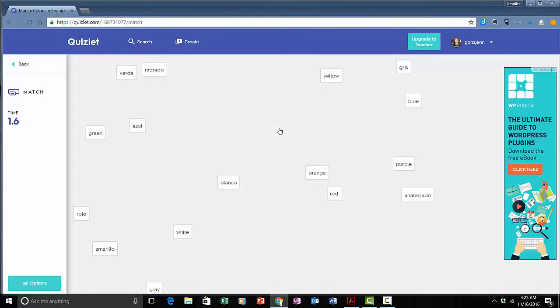Match. So it gives me some of my cards. Now notice this timer is running already. What I'm supposed to do is just match things up. So I can take white, for example, drag it onto blanco.